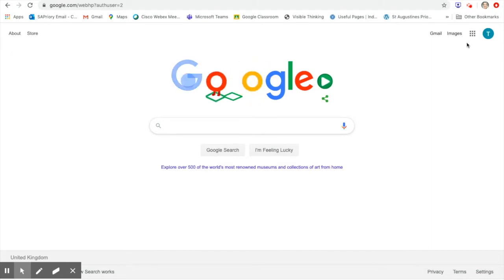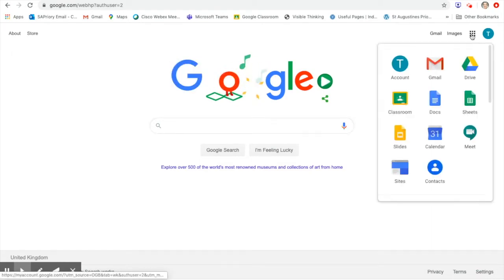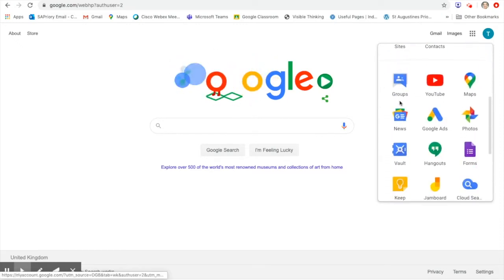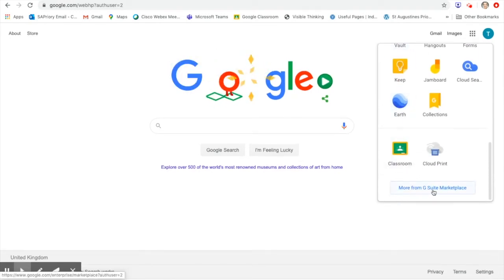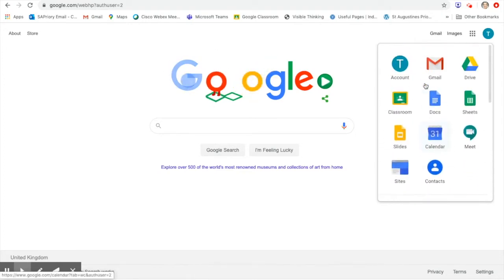Now that I'm in this page, I'm going to go back to my waffle, and I'm going to click on the classroom icon, which is this little green and yellow blackboard, whiteboard thing with some people on it. If you don't have that coming up in your application list, scroll down through your 2 pages of apps. If it's still not there, you can click on More from G Suite Marketplace down here, or you can simply type the name of the application you want into the search bar here, and it will come up. So let's go to Classroom now.